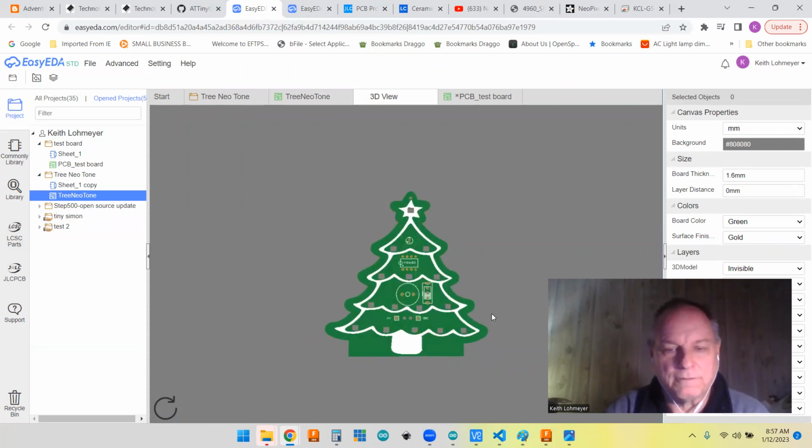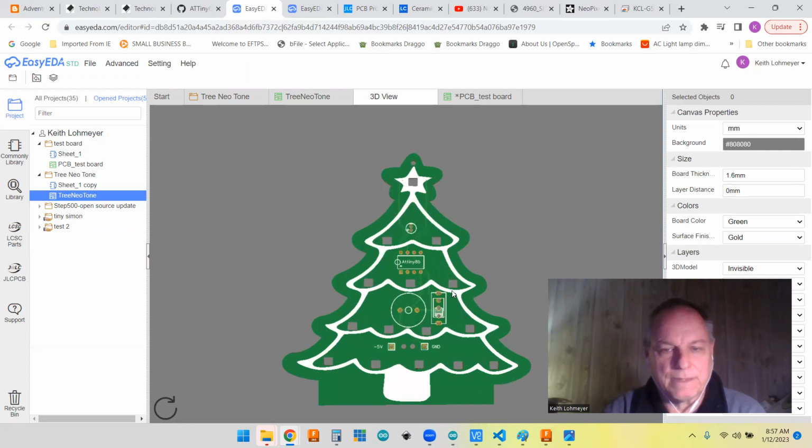So this is a rendering of what it's going to look like. Like I say, you can see the gray coming through because these are actually holes. And like I said, the ATtiny85, the buzzer.